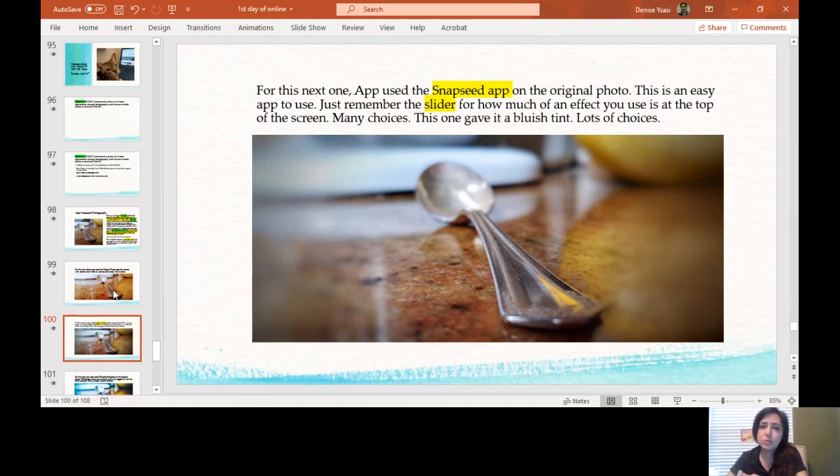But now, for the next one, the app that was used was the Snapseed app on the original photo. This is an easy app to use. Just remember the slider for how much of an effect you use is at the top of the screen. Many choices. This one gave it a blush tint, lots of choices.